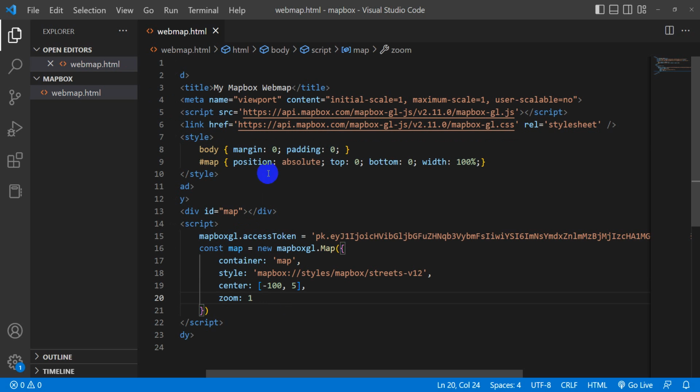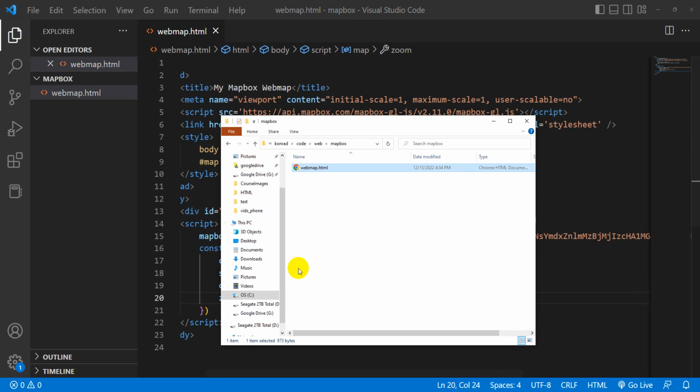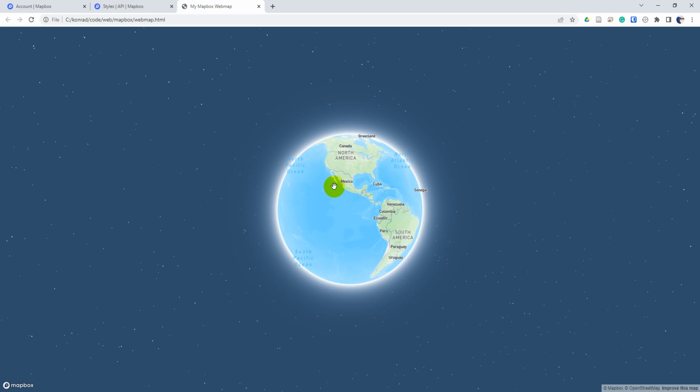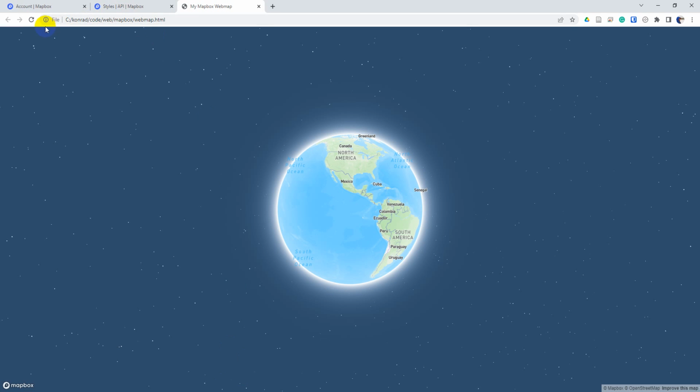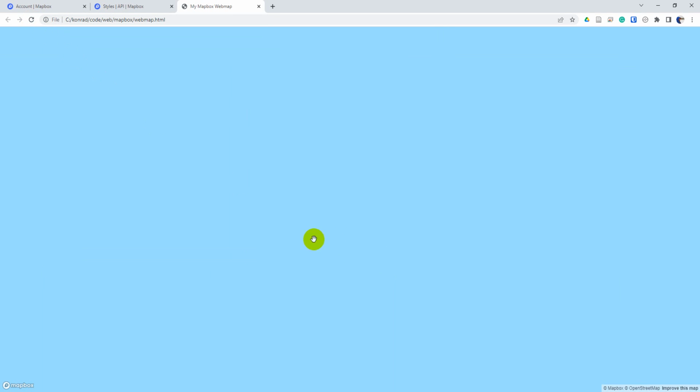If you have your auto save set on, it might save automatically. We can just open that web map back up. And you can see it shifted the center of my map. It didn't zoom me in at all. What I can do is I can change this zoom to 10, save that, go back to my web map, click refresh, and you'll see that I'm zoomed in somewhere over a body of water.